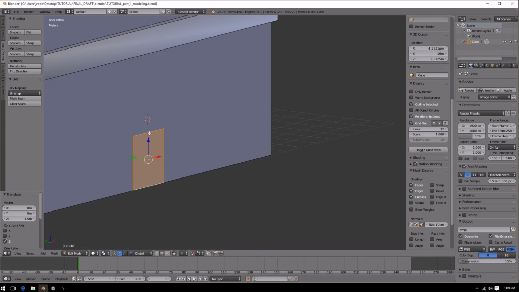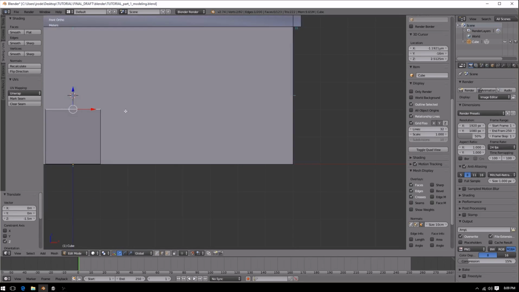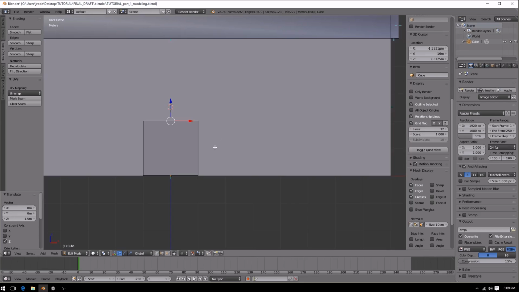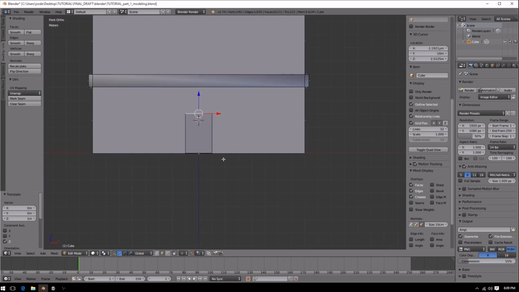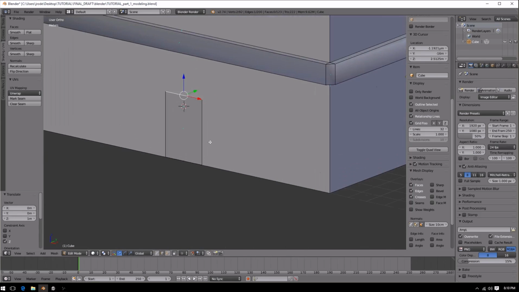Now I'll click the top line, and I'll go into front mode by pressing 1. I'm going to just hit G and Z right after that, so that we move it up and down on this axis. I'll move it one more block up. Actually, we'll leave it right here. That's about 3 units or 3 meters, which would be about 9 feet or so, which I guess would be a good size for a door.